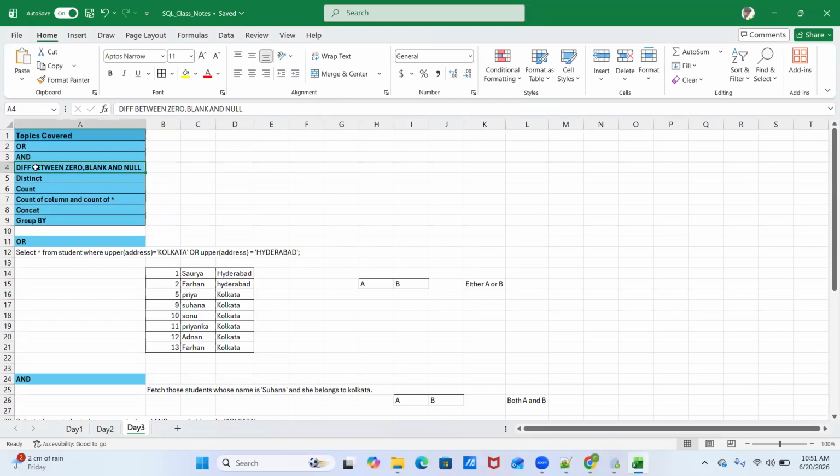Now there is a topic called zero, blank, and null. People get confused. I'll say even if you have been using SQL for some years, for some people this null concept is not clear, and so many scenarios can come just by introducing a null.